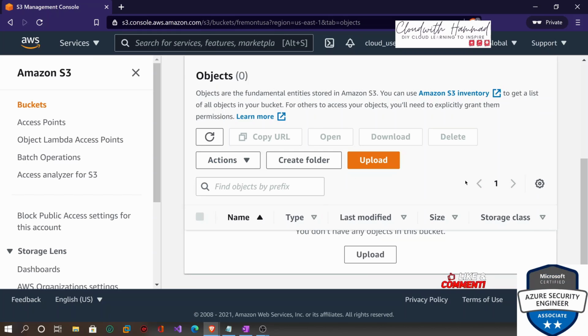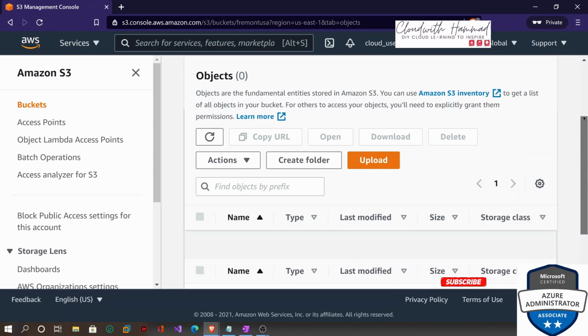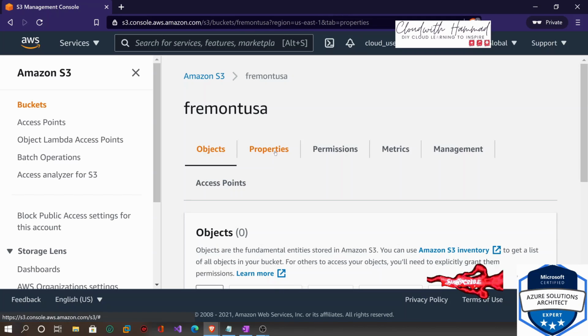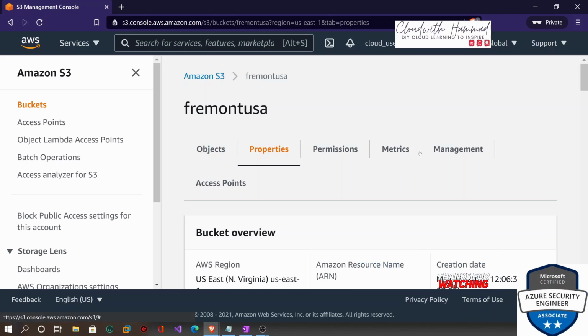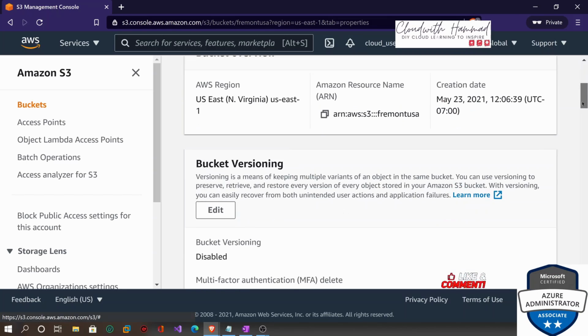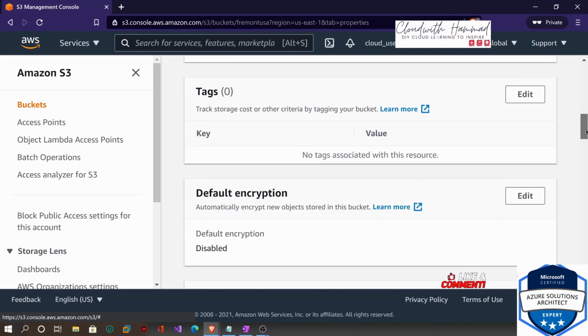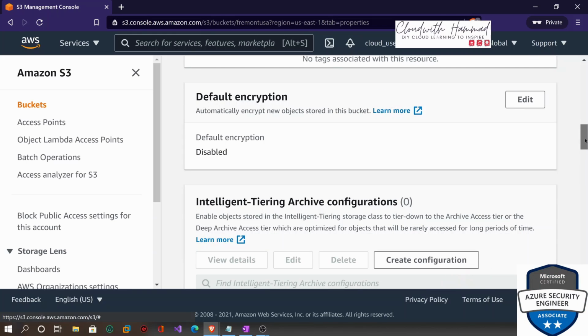Once we get to this bucket, this is bucket level, so you can see the objects, all we discussed, and then properties. Let's go to properties, quickly discuss, and then we can just move on from there. Again, the ARN, the resource name, can be used for SNS or a Lambda function to trigger these resources. Bucket versioning, I think we already talked about for bucket, which is disabled. Encryption.